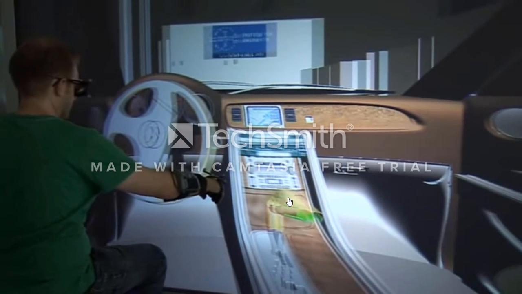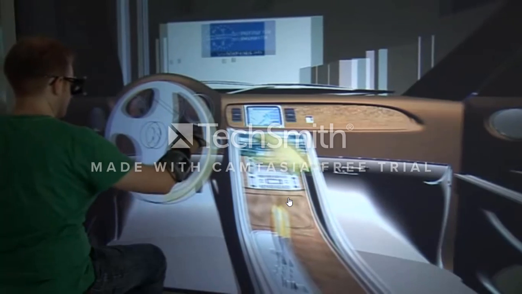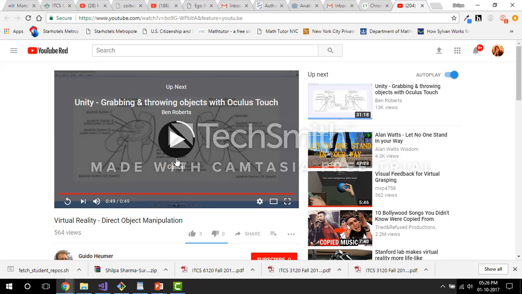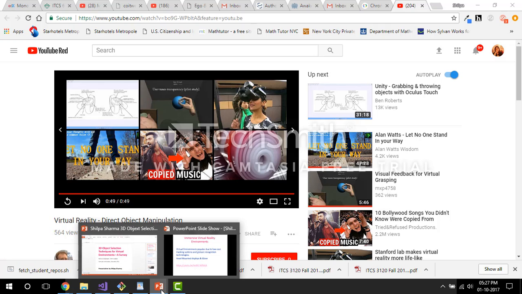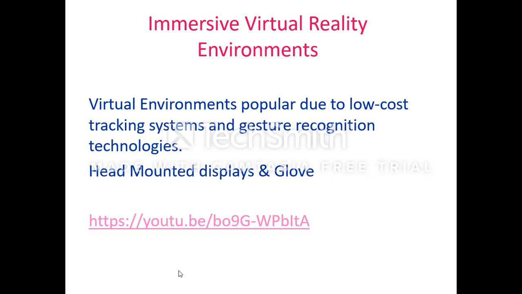So these are the broadly three tasks that are associated with VR: object selection, object manipulation, and navigation. We will be focusing on the techniques for the first fundamental task, that is object selection.